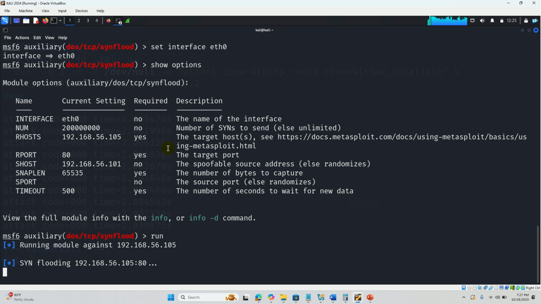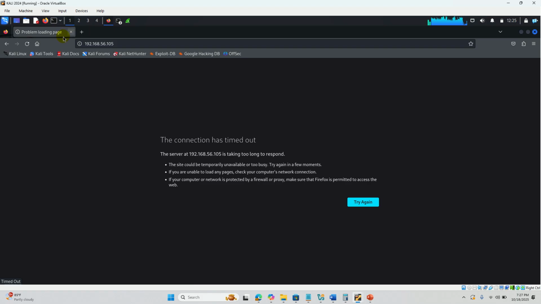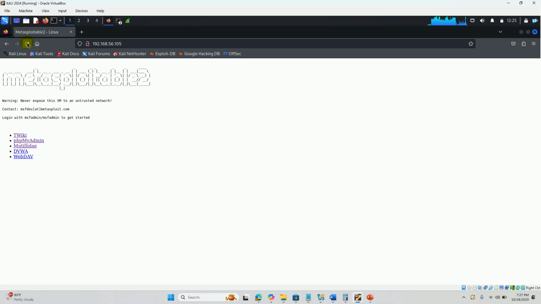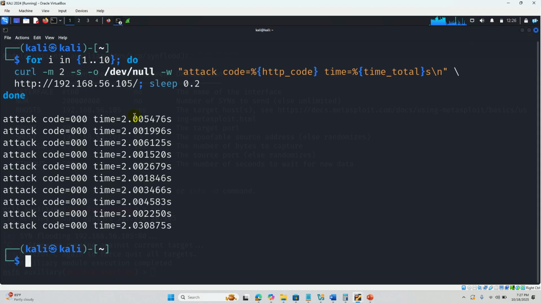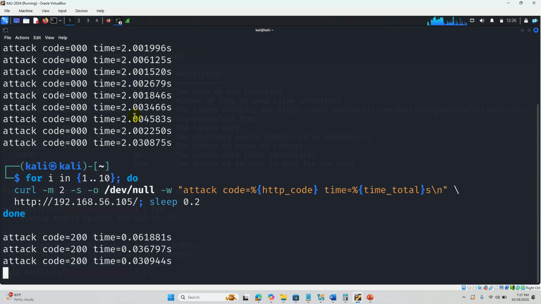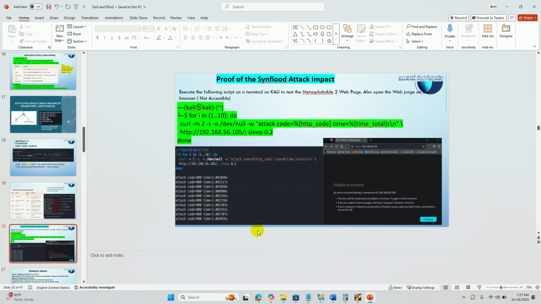Okay, so now let me close the attack, and now let me go to the browser and refresh. Yeah, it's opening now. And also now let me run the script, and it's accessible. The page is accessible. So this is a SYN Flood attack using MSF console.